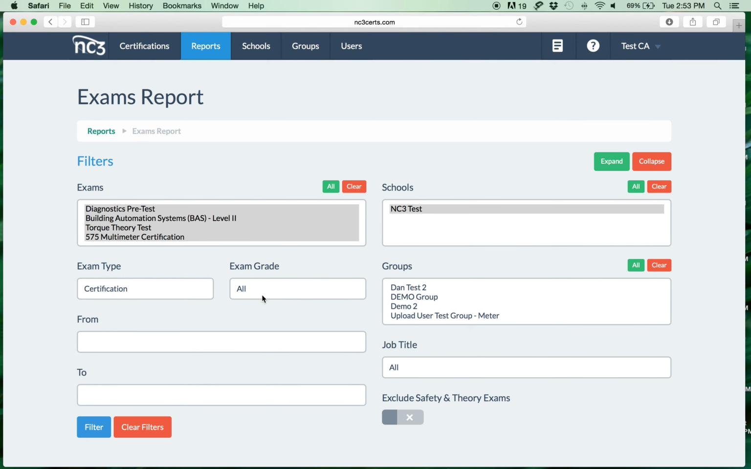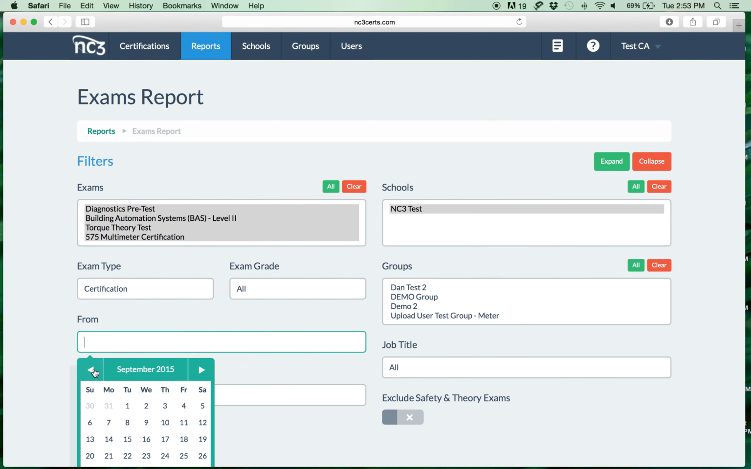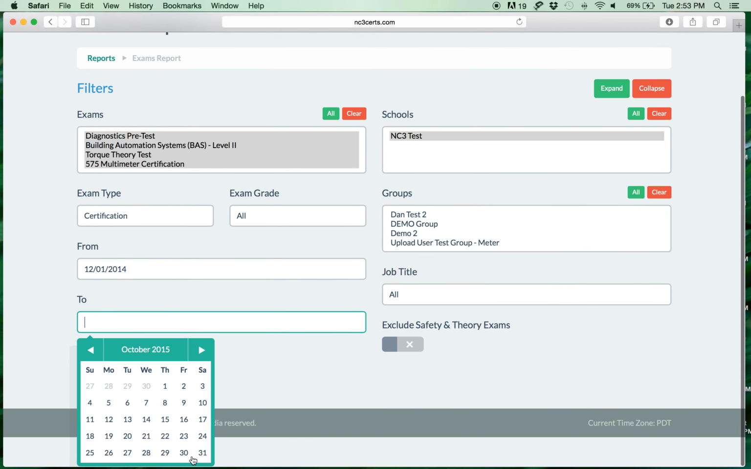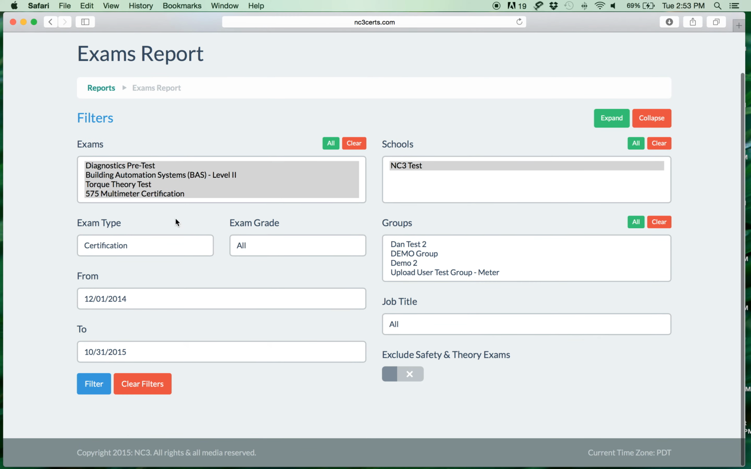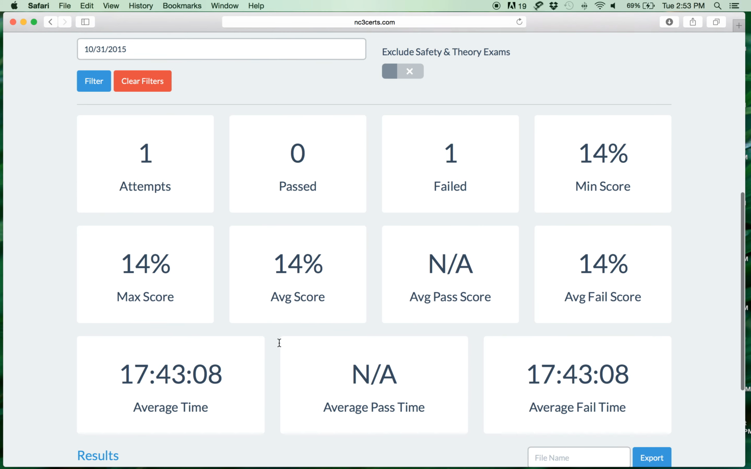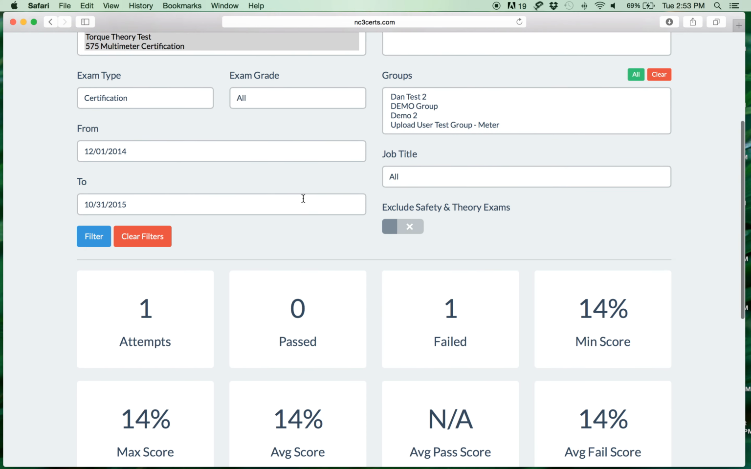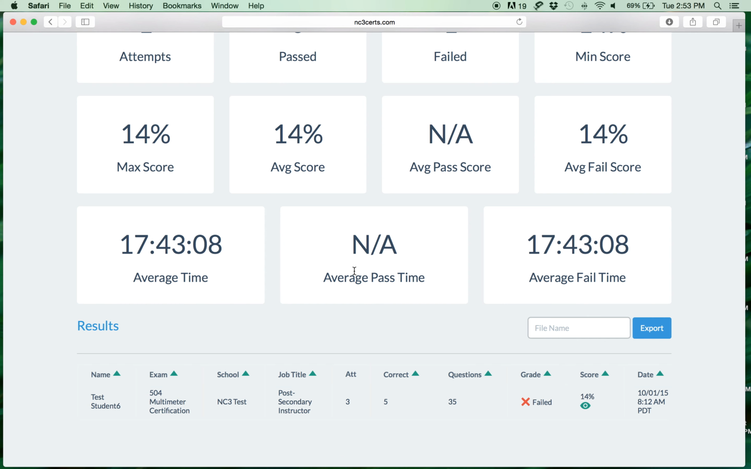I'm going to do a wider group than most people will, but you can run a grade on any time frame or any group of students in your testing site. So there's been 1 attempt. It's been a fail. The score was 14%. Obviously, you'll have more passes than we do on a test site.